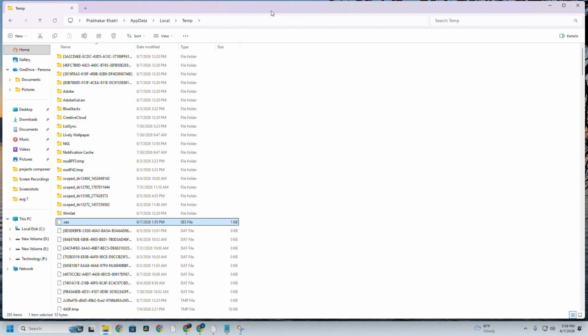If the problem continues, it's likely caused by a temporary Roblox server issue. In that case, wait a few minutes and try again later. And that's it. These steps should help you fix Roblox error code 529.